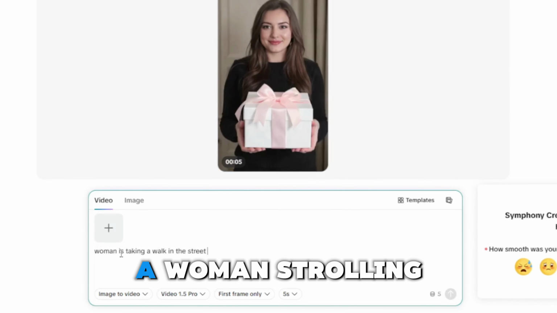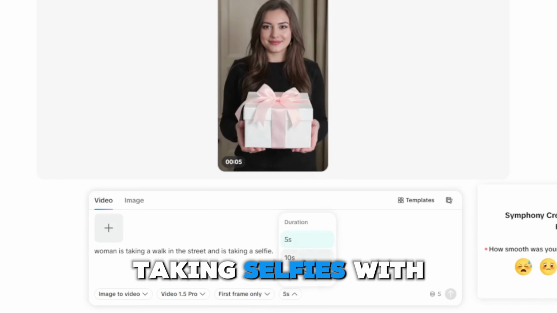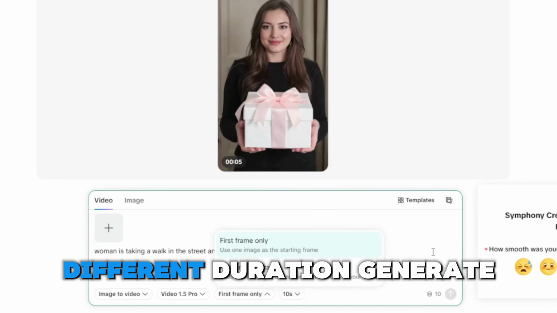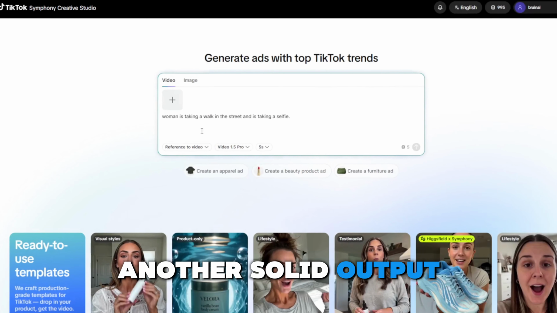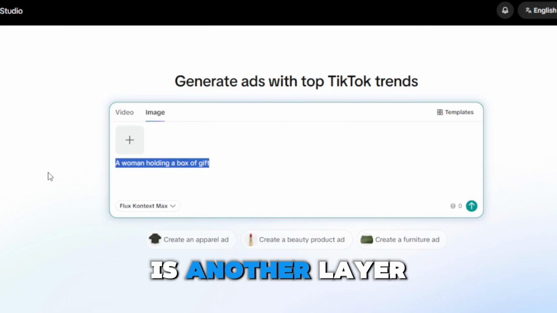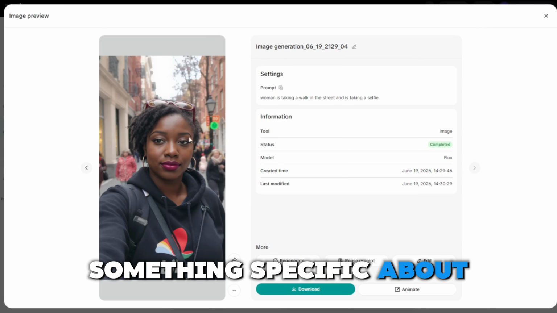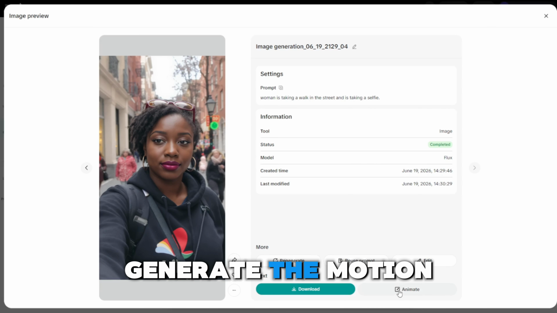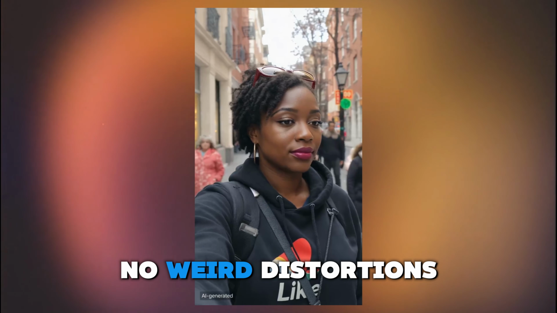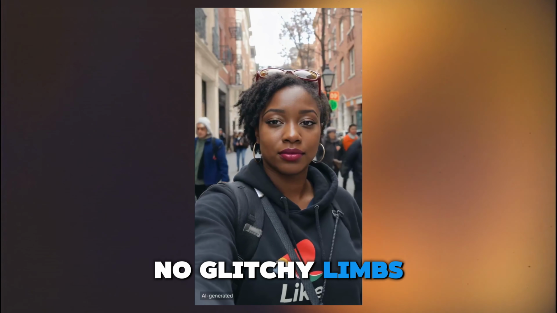Test again. Type a woman strolling down an urban street taking selfies with natural confidence. Different duration, generate, another solid output. Image to animation is another layer. Click animate on any image. Write a movement description, something specific about what the character should do. Generate, the motion stays natural. No weird distortions, no glitchy limbs.